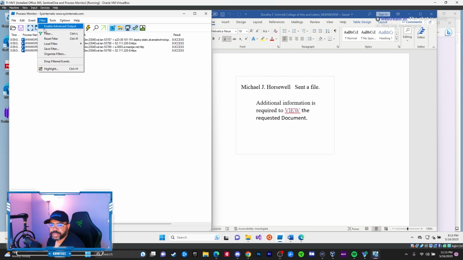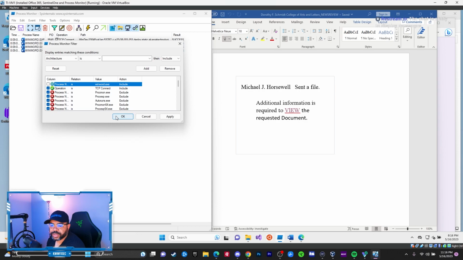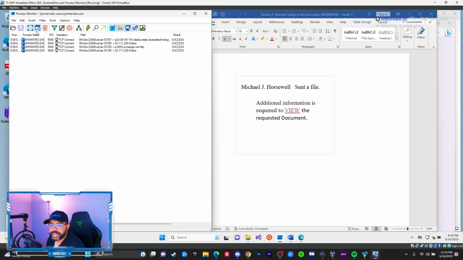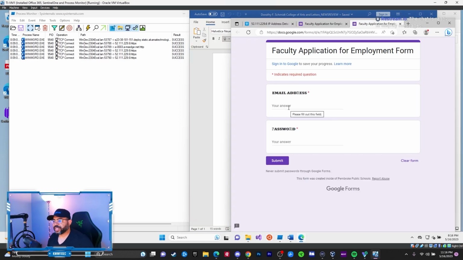Let's take out one of the filters and turn off the UTCP Connect, but turn off the one for WinWord only. Okay, there we go. And let's turn on auto scroll again. When I click this right there, it opens this faculty application.